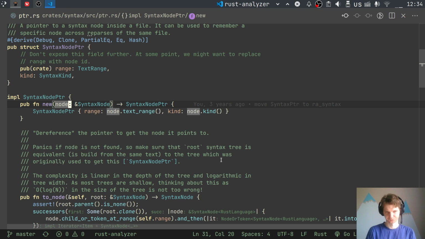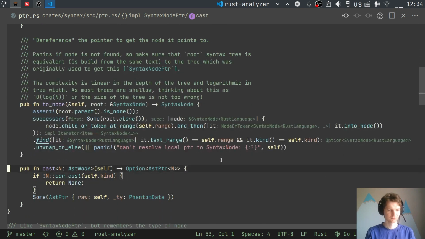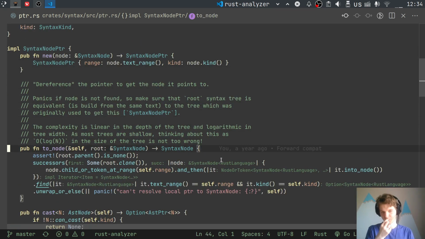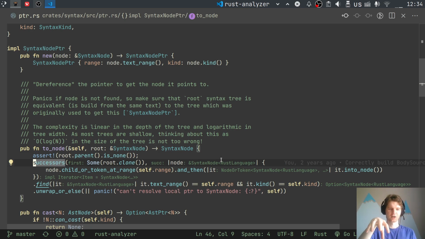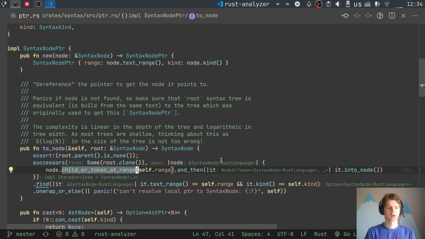Okay, so first of all, how do you get a syntax node pointer? You start with a syntax node and record its text range and its kind. And then how do you resolve a pointer? Well, let's see. You start with the root node, and then you iteratively deepen into this root node, looking for a node with a specific text range. So you repeatedly take the current node, look at its children, and find the one with a specific range. And among these iteratively deepened nodes, you want to find the one with specific range and specific kind.